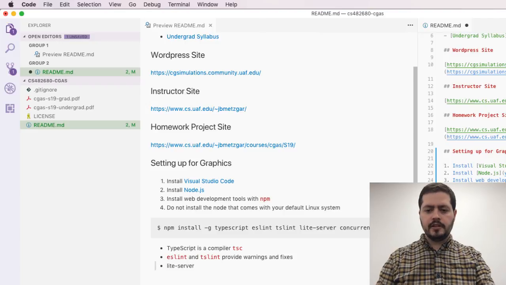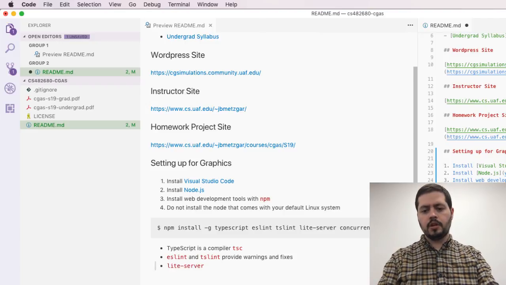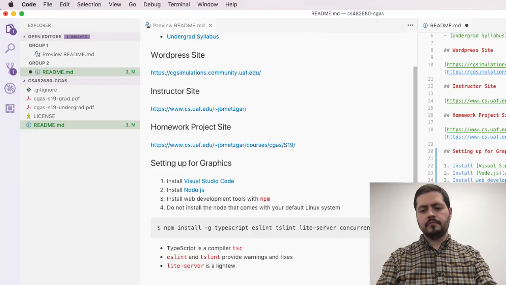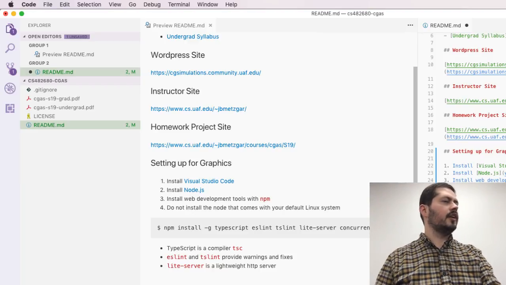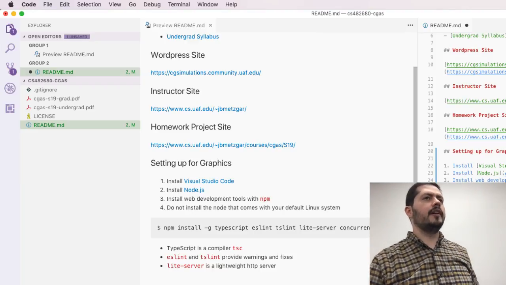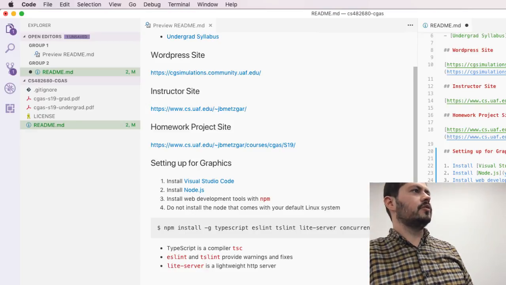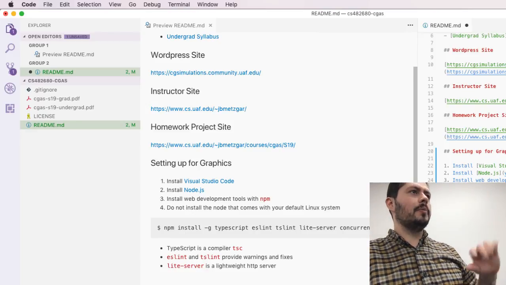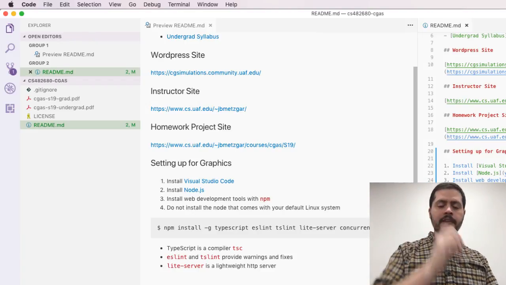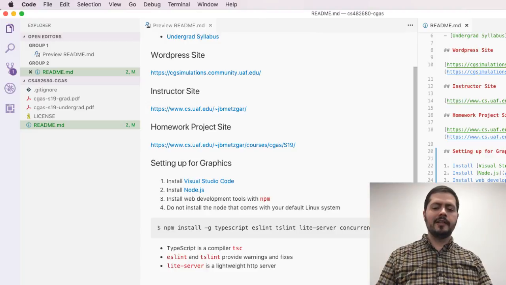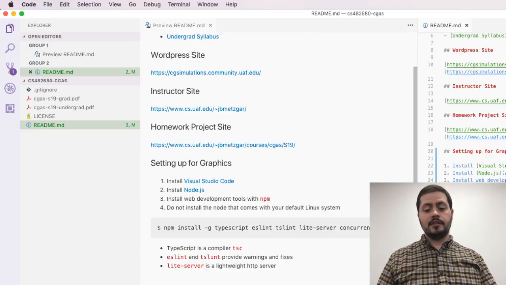LightServer is a nice handy tool for just running a little HTTP server in the current directory, and then you can just kill it when you're finished, and it'll monitor changes in your files. So if you're actively editing that web page, it'll load it up. If you recompile, it'll reload everything for you, and it's a nice way of doing it.